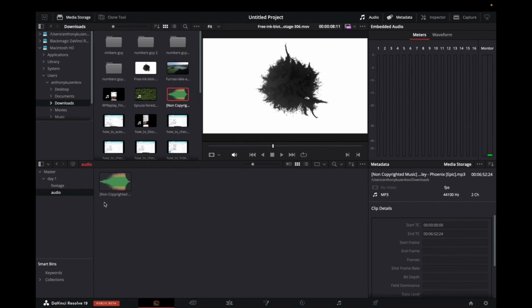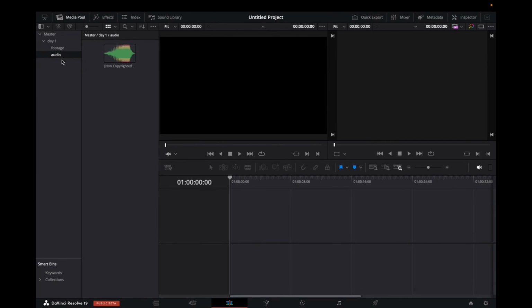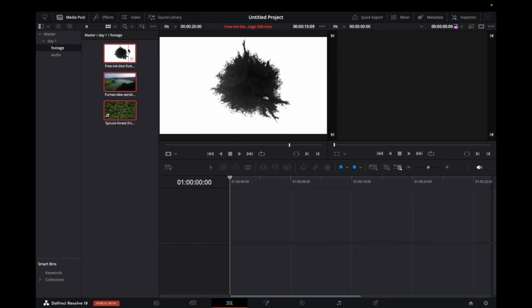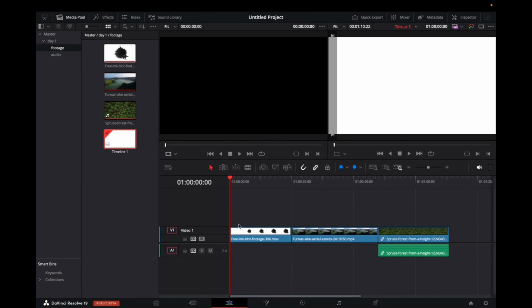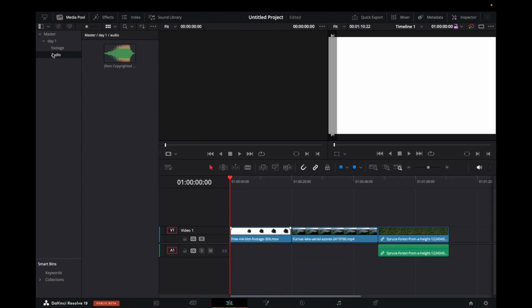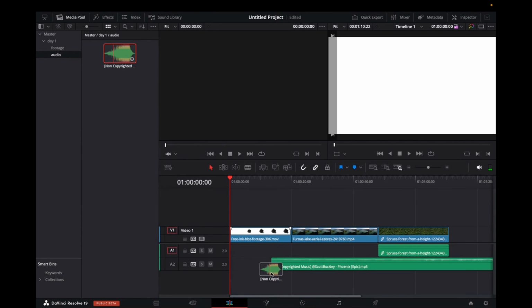So now that I have my footage organized and imported, I can go to the edit section right over here, and I can go to the main folder right over here. I have my audio folder and my footage folder. So I can access my footage folder, copy all of this, and bring it down to the timeline. And same thing with the audio. I can just bring my audio down over here, and it's ready for editing.